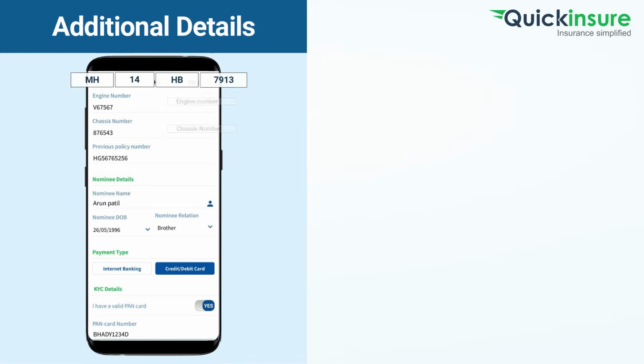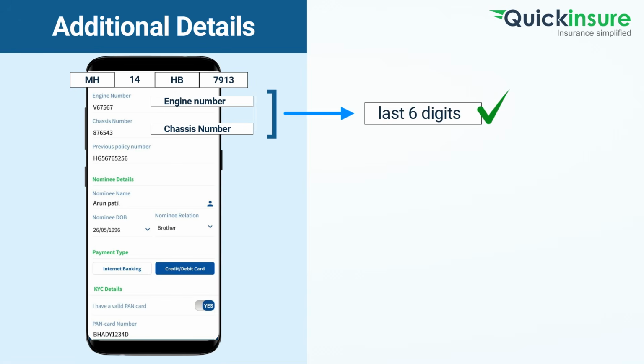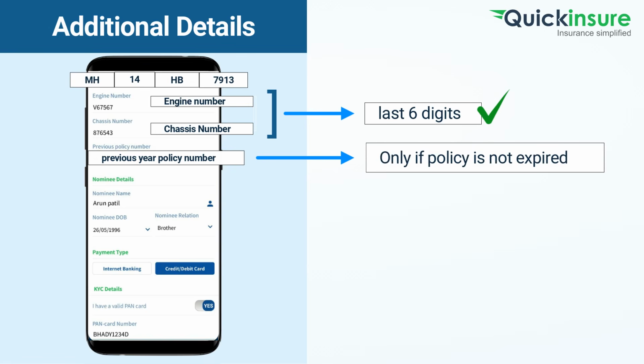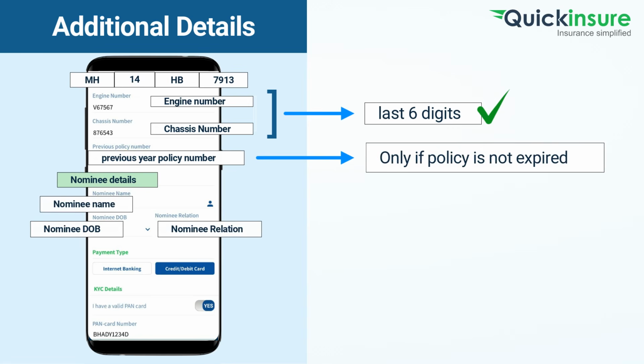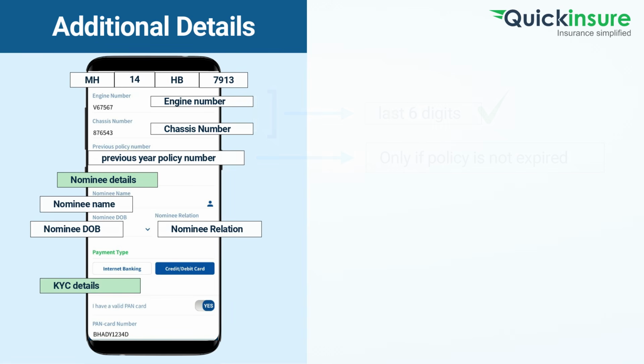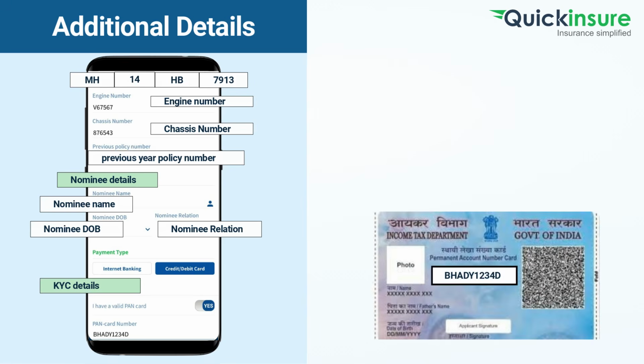Enter the vehicle number along with engine and chassis number. Please note, you can enter last 6 digits of engine and chassis number. Previous year policy number is required when it is not expired. Enter nominee details as in name, date of birth, and relation with the owner. Next. Enter KYC details by entering PAN card number. Once all information is provided, click Next.